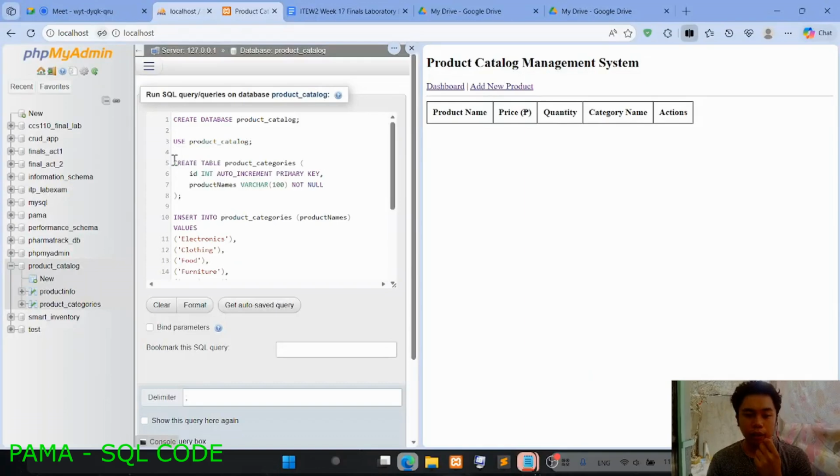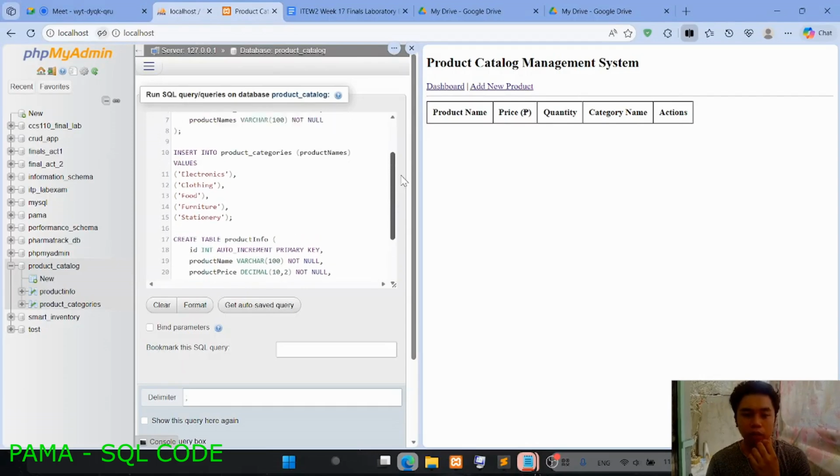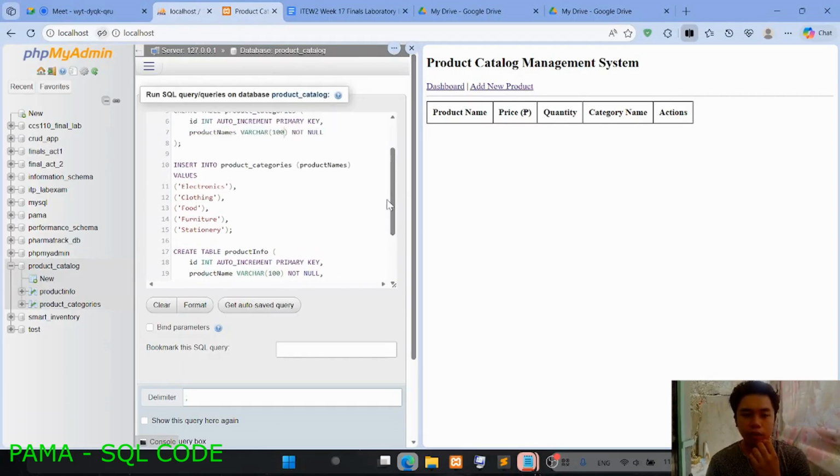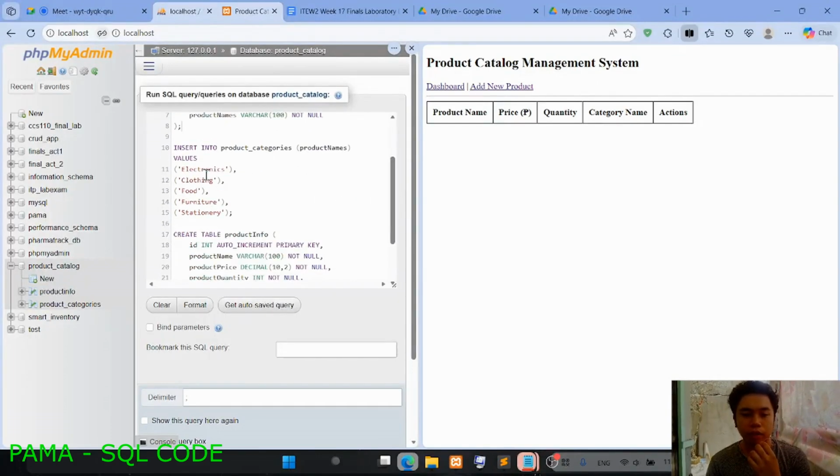Then we need to create a table for the categories. This one will automatically add an ID after we add a new product. So the product name will be VARCHAR, up to 100. Then we need to insert product categories, the product names. So as you can see, we have categories of electronics, clothing, food, furniture, and stationery.